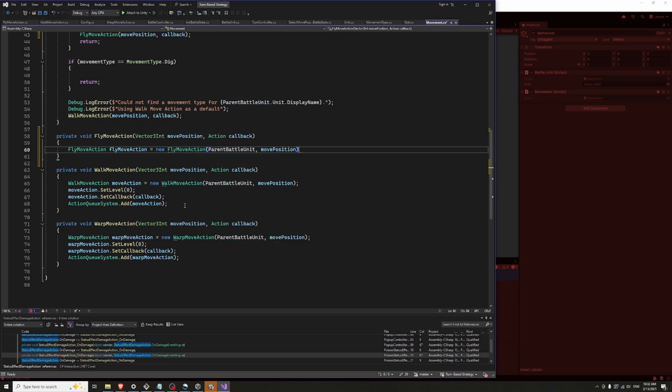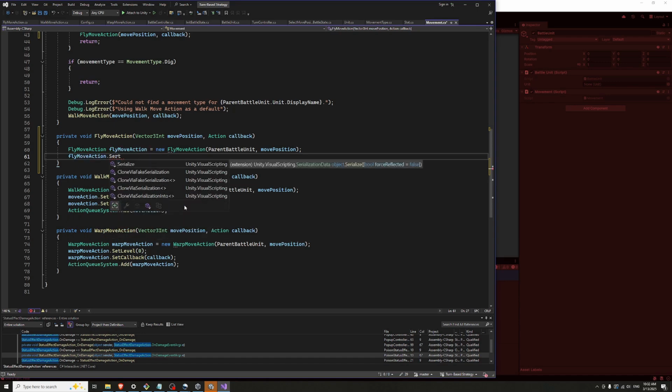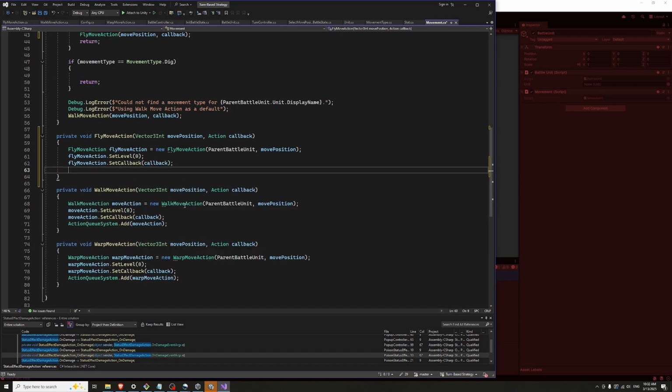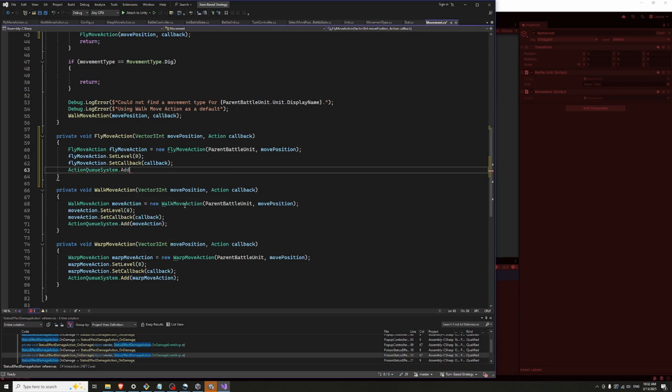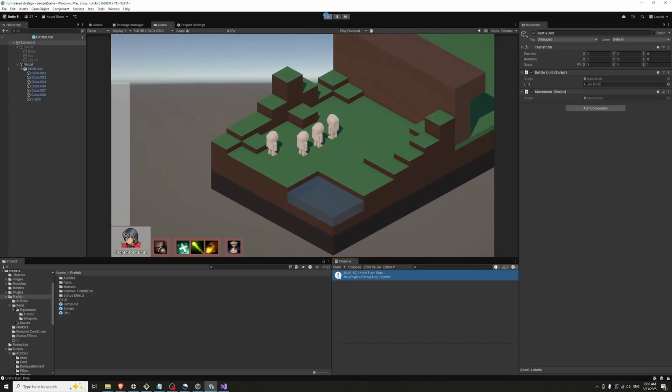Parent battle unit, move position, set level to 0 because this is the starting action. Set callback to callback, and then add it to the action list or action queue. Okay. You want to undo this, buddy? No. Okay. We'll just test it anyway.